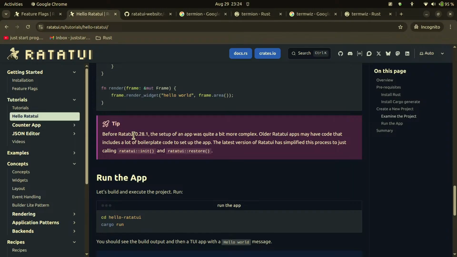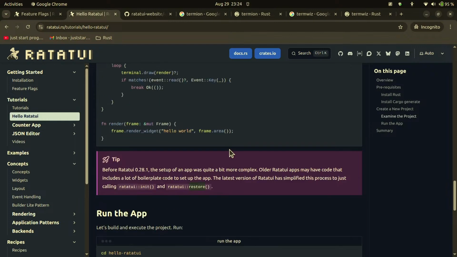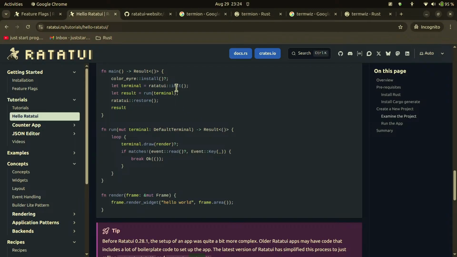So before Ratatouille 0.28.1, the setup of an app was quite a bit more complex. Older Ratatouille apps may have code that includes a lot of boilerplate code to set up the app. The latest version of Ratatouille has simplified this process to just calling Ratatouille init and Ratatouille restore. Okay.